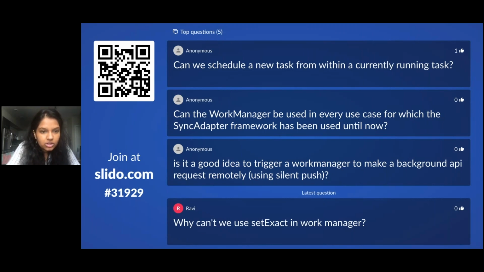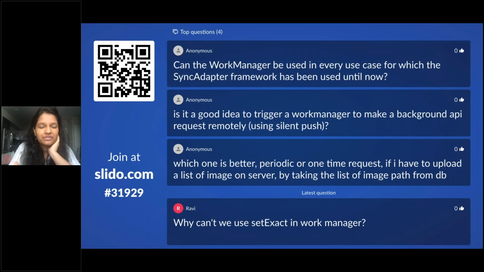Can we schedule a new task from within a currently running task? I believe you can, through chaining. Again, it depends on whether the new task is dependent on the current task. That can be done through chaining or by specifying new conditions. That's what I feel might happen, though I'm not 100% sure.